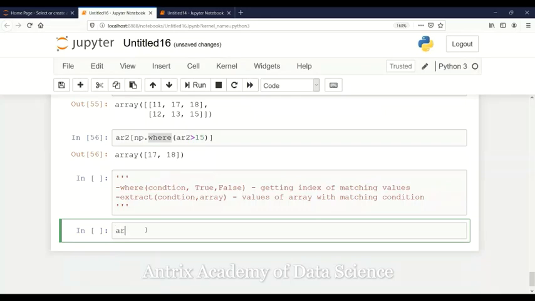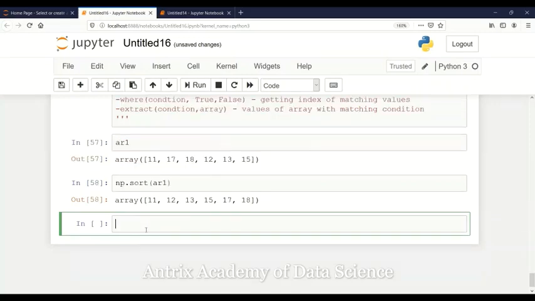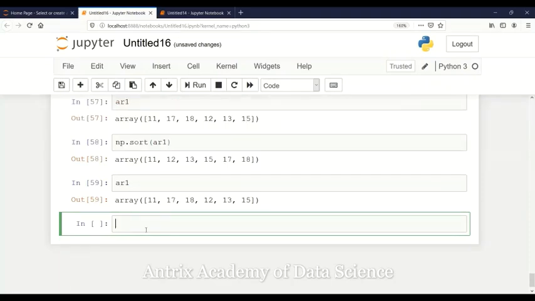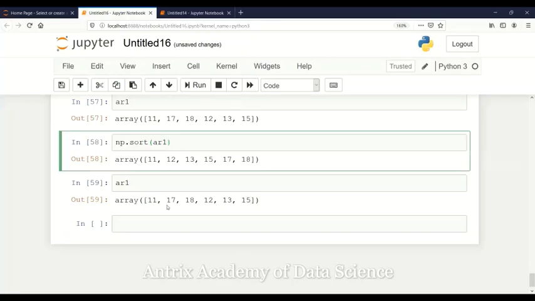So I say I'm having an array. So the sort function is there, which can help you to sort the data values. So I'll say AR1. Let's do it. It sorts your data depending on the case, but the physical data has not been sorted. So the sort function is there. Depending on requirement, you can take a call.